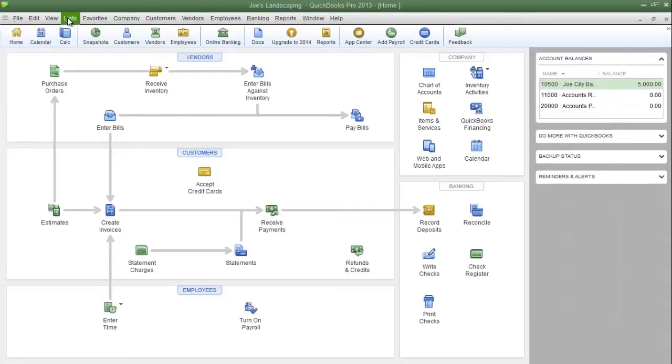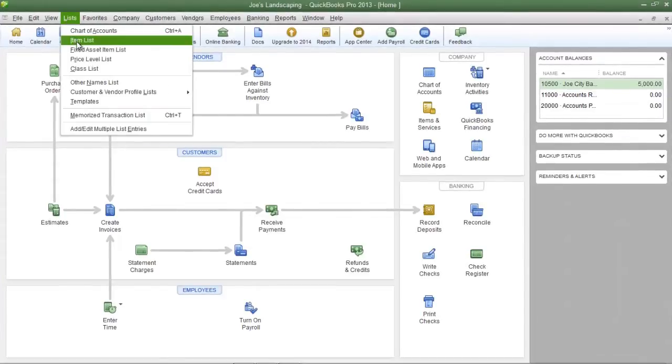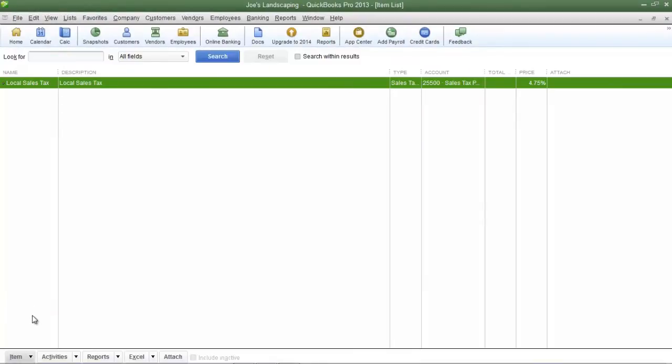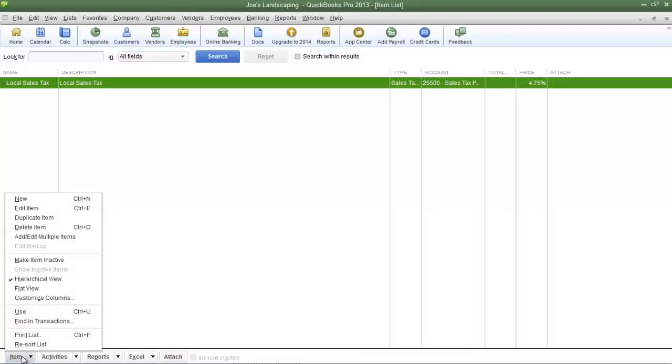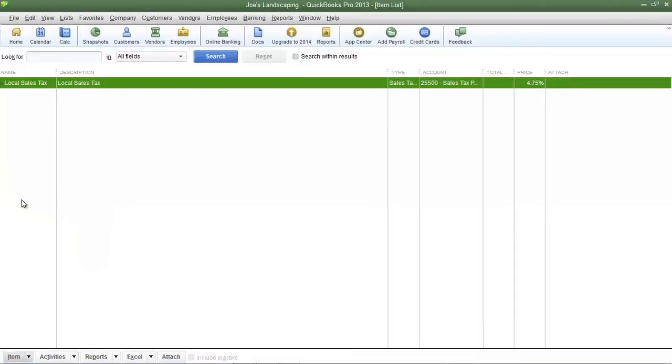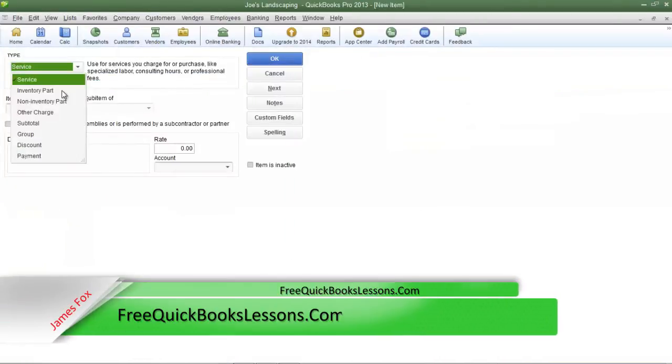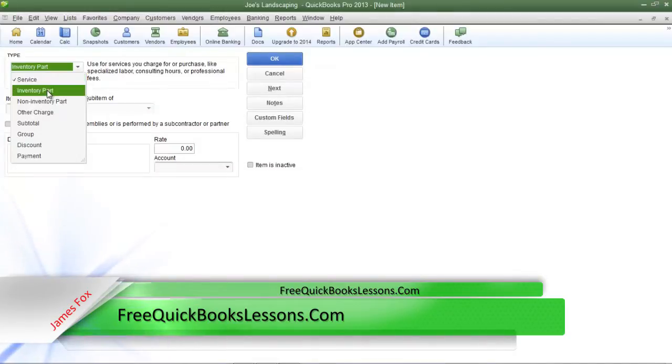So let's click on the Lists menu and then click Item List. Now, at the bottom left of the window, you're going to see the Item button. Click the Item button and then click New. In the Type drop-down box, select Inventory Part.